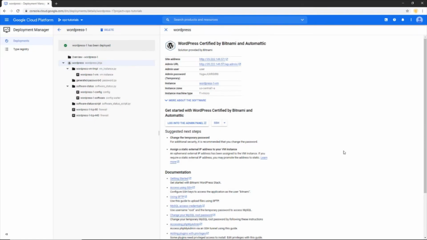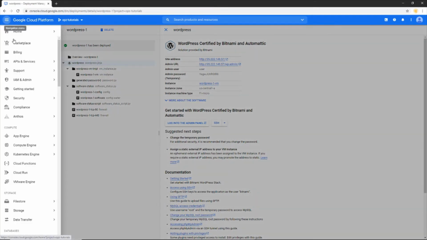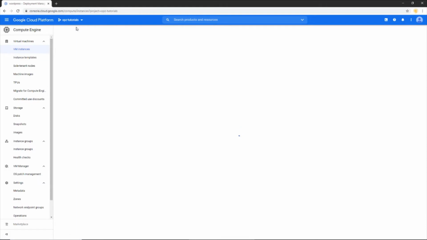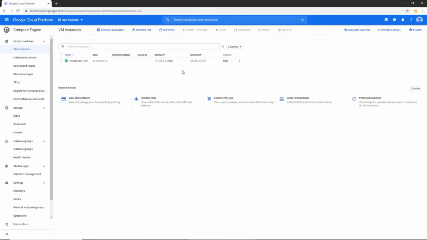All right, great. So now that your WordPress website has successfully deployed, let's head back over to Compute Engine. Here we're going to copy the external IP address, which is attached to our virtual machine instance. So I'm going to copy this. You can click this little icon here if that's more convenient.